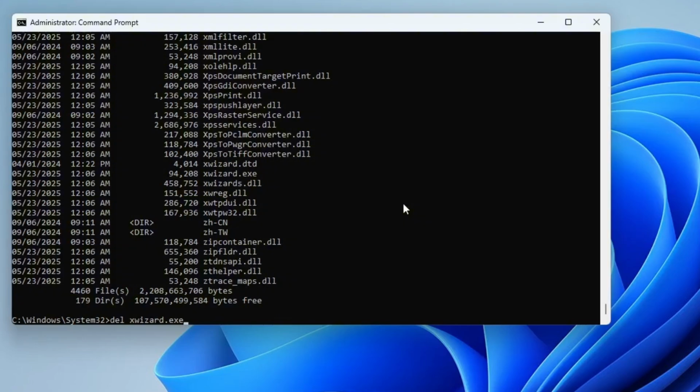Still unsure about a specific file? You can copy the file name, paste it into Google, and check if it's safe or harmful before removing it. This method gives you a direct and powerful way to remove stubborn viruses or malware without relying on third-party tools, especially helpful when your system is unstable or inaccessible through normal methods. Now let's move on to the next step.